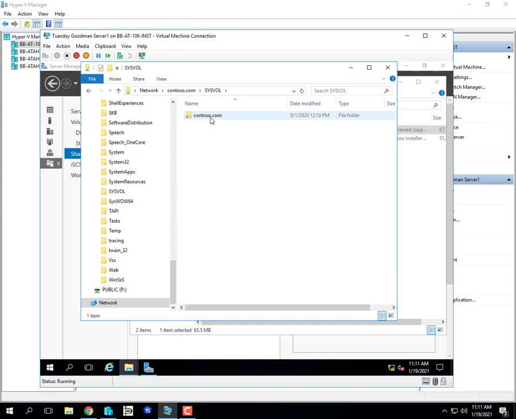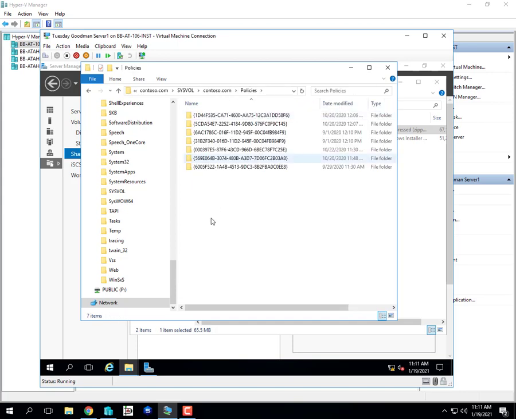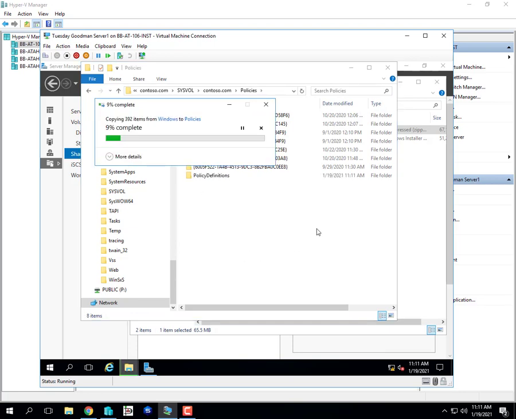I'll go under contoso.com and I will go under Policies, and I'm going to paste that policy definitions folder in. That is what creates the central store.